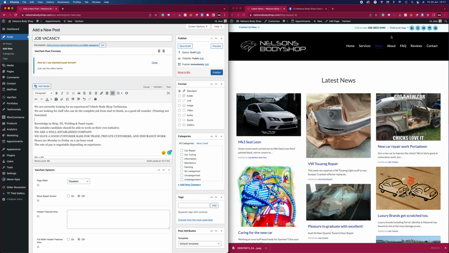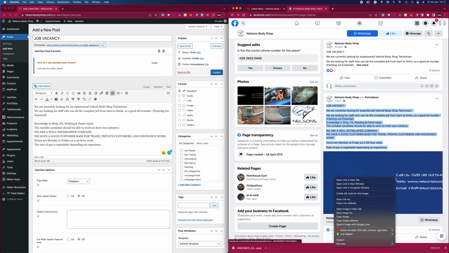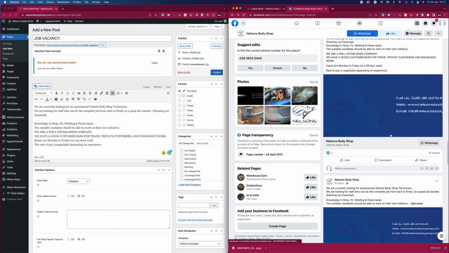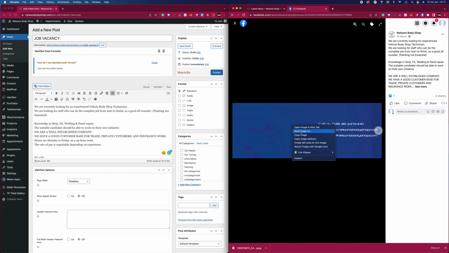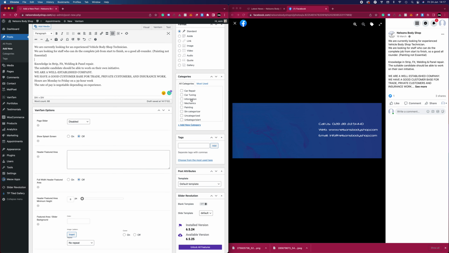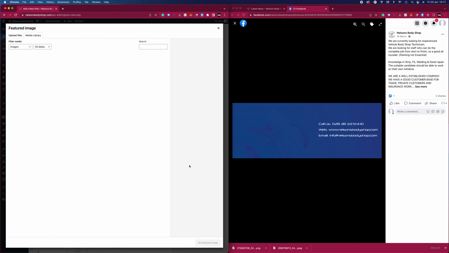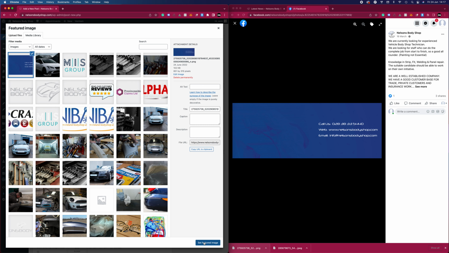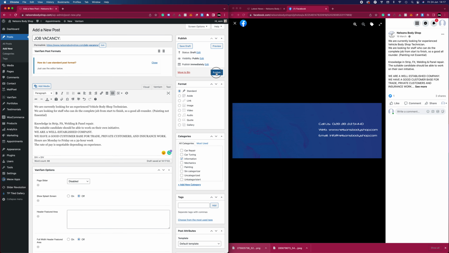Right, there we go. And the image. Can't really put that image up. It's terrible. There we go. So the final thing is let's put information, and that information is fine. Set the featured image. Scroll up and hit publish.